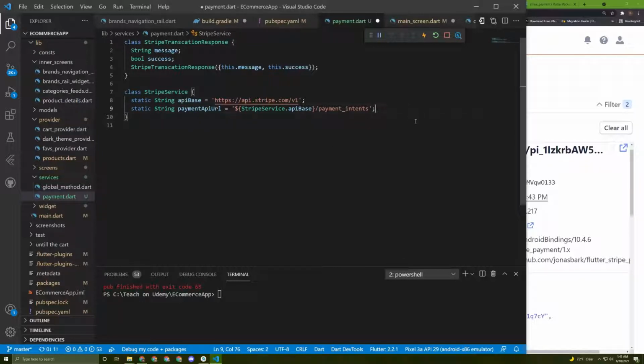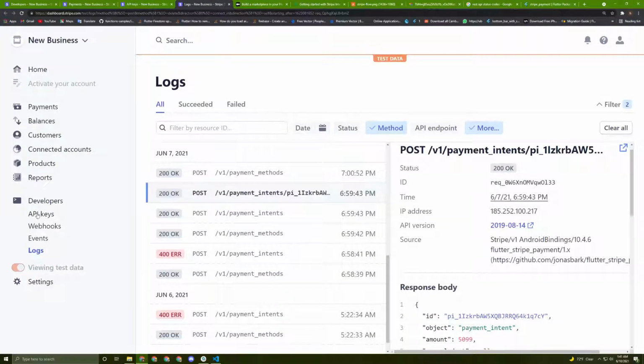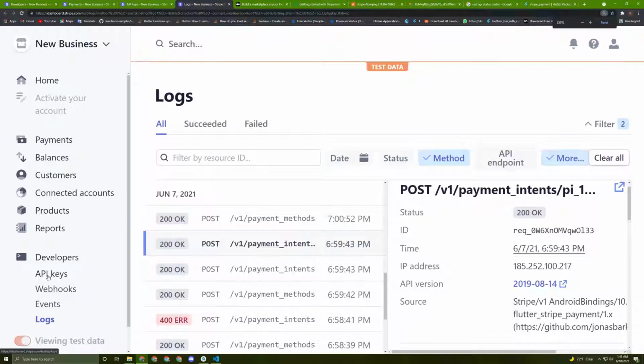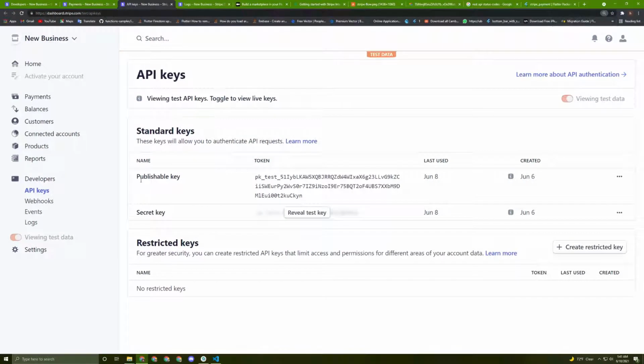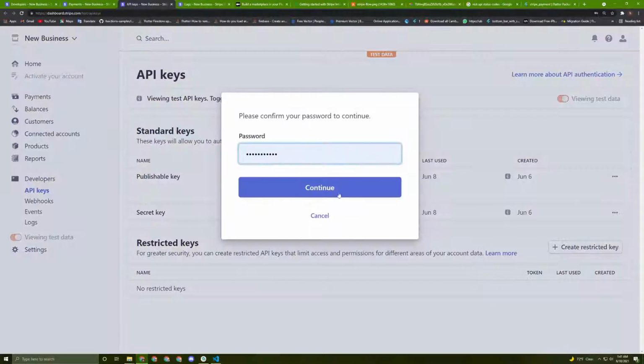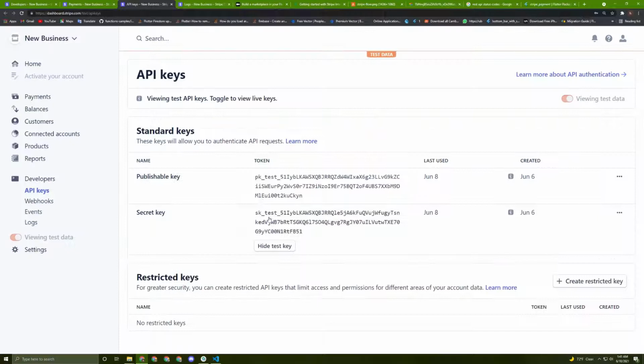Alright, so now we need to get two keys. Let's go to the API keys, which you can find in the developer section. In this tab, you will have two keys. The first one is a publishable key and the second one is a secret key. We need to initialize each one. So I will reveal the secret key, enter your password, and you can copy it by pressing on it.